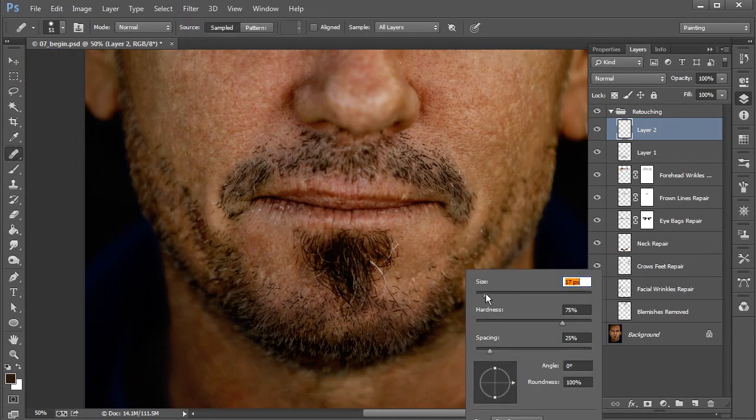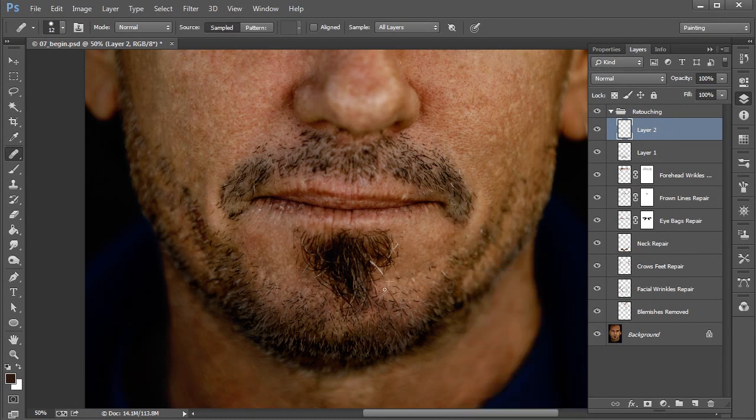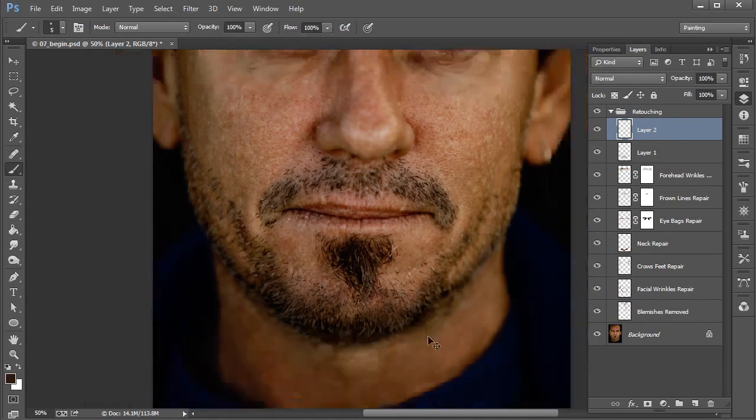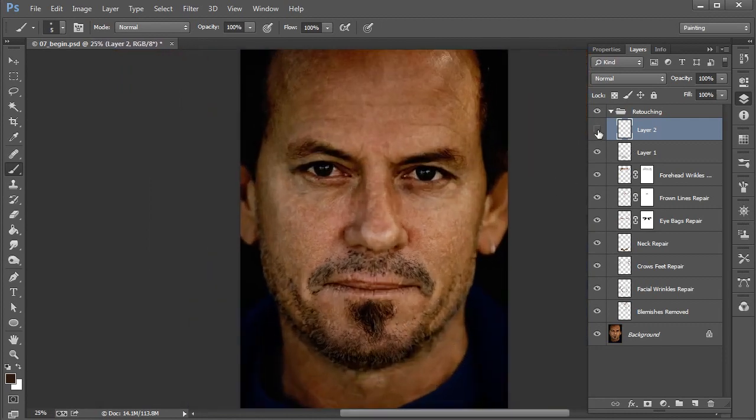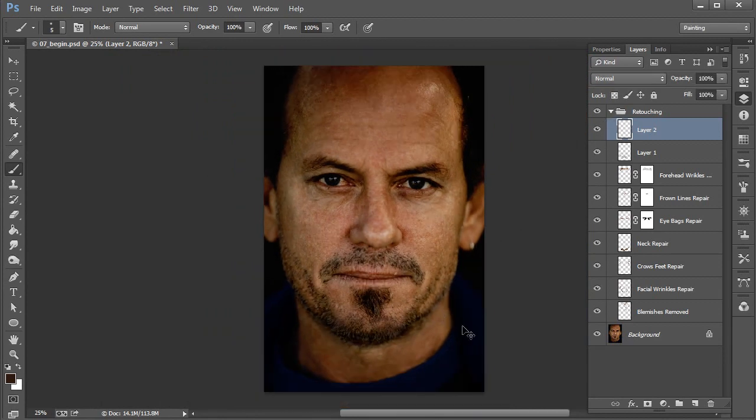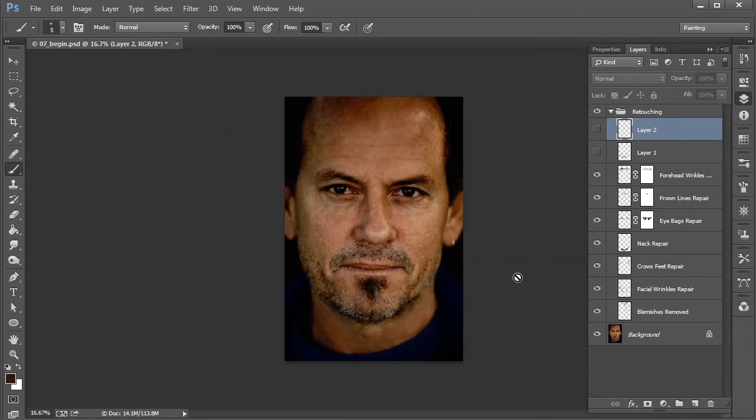So I might go back to my spot healing brush, and I'll do this on the same layer. And I'll get rid of that obnoxious looking hair that's creeping its way out. Okay. And then I might just paint over that little area right there. All right. But already, just with what little we've done, you can see what a big difference that's made. And I think that just adds to peeling away a few years on his face.